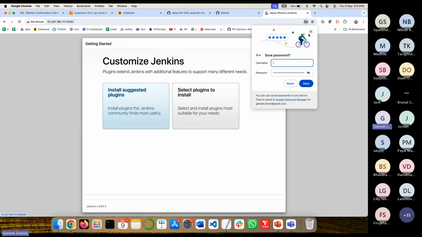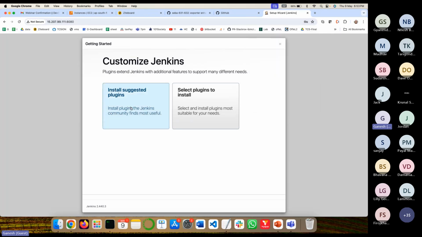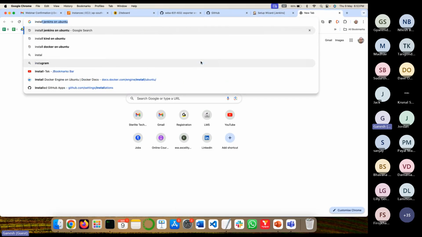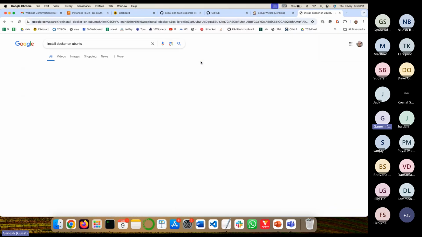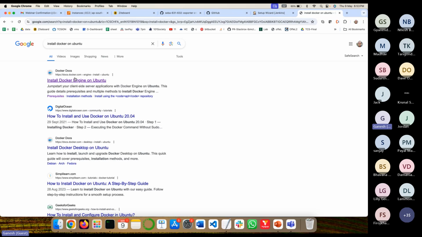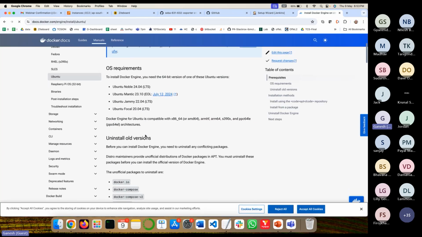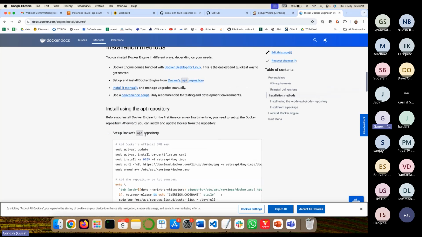So you can use this, and it will take a couple of minutes to install the suggested plugins. Jenkins heavily works on plugins. Okay, that's one. The second is, in the meantime, you can also install Docker on Ubuntu. So I wanted to give you a little overview of Docker as well. That's where you will learn how Docker works.